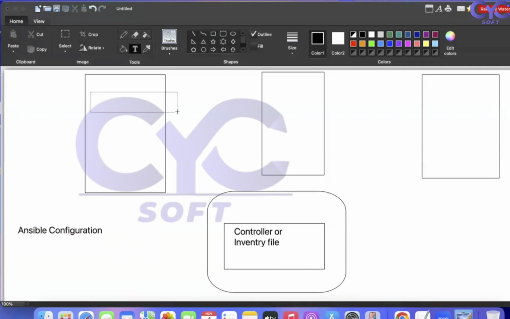In the Ansible configuration, suppose I'm taking some servers, guys. Server one, server two, and server three. So I'm working with three servers currently. This is server one, this is server two, and this is server three.